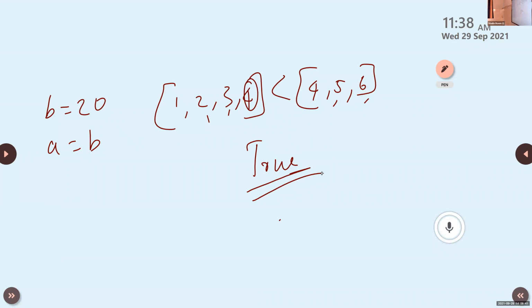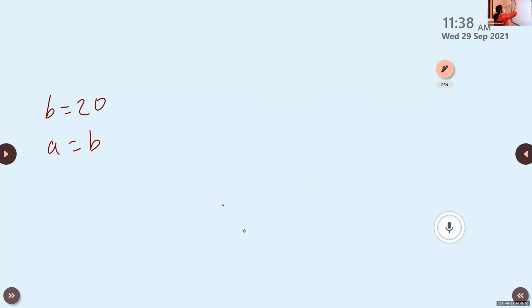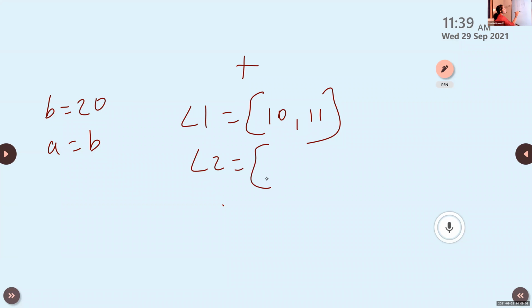The next one is the concatenation operation. Concatenation is for joining lists. L1 plus L2 means at the end of L1 it will add the L2 content also. Concatenation is plus. L1 is equal to 10, 11, L2 is equal to 12, 13. Then I want to print L1 plus L2. Just write print L1 plus L2.